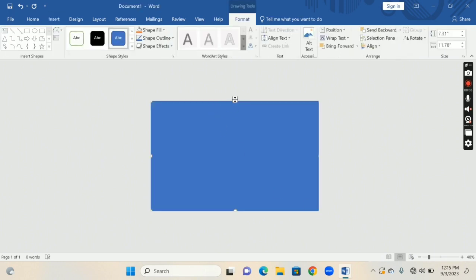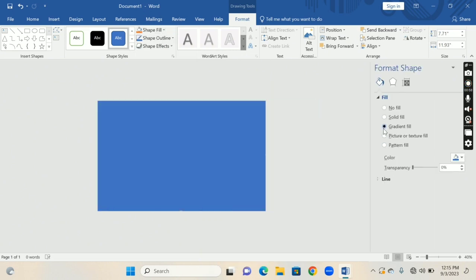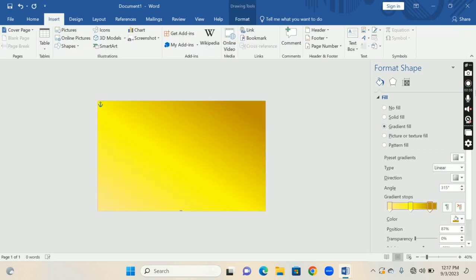Now you have to insert a rectangle shape. Insert it by using the cursor and color it by selecting the option shape fill and fill the color with gradient as it will give a shady look. Here I am filling the shape in golden color. You can change the shape according to your choice.